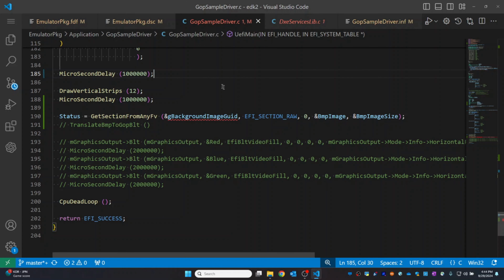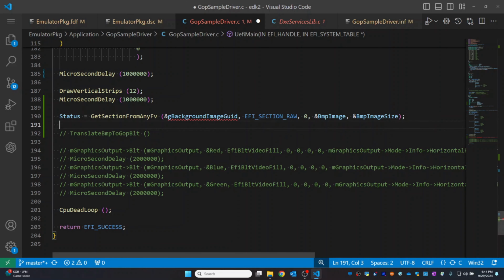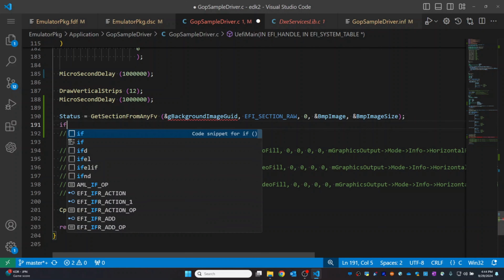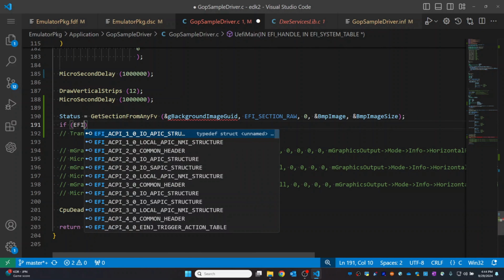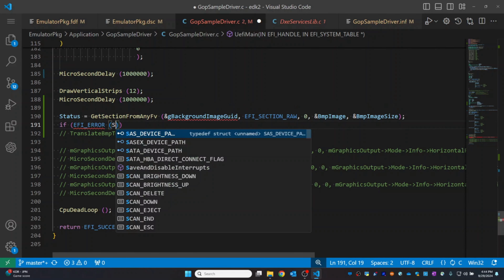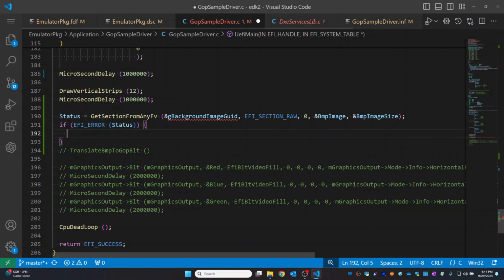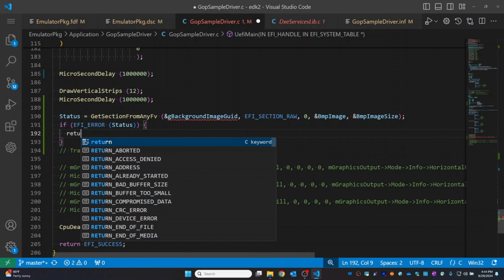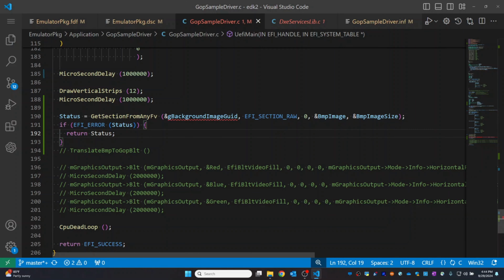Now, if this GUID is not available, we should not proceed further. So if there is any error in the status, then we will simply return the status. Okay, so now we are going to call the API.